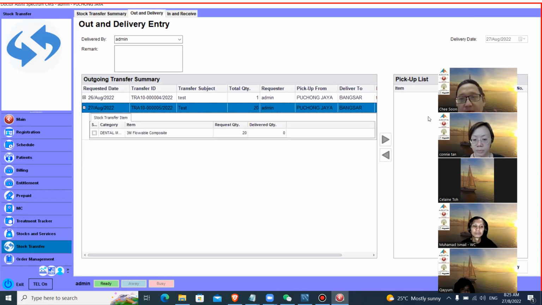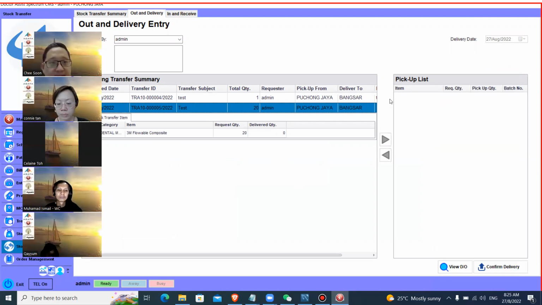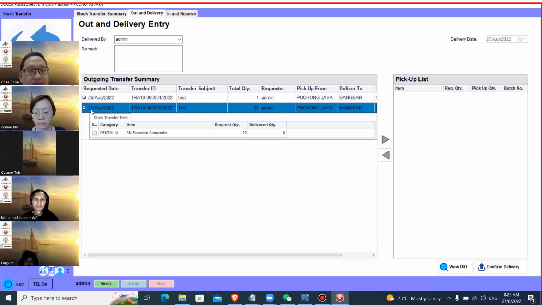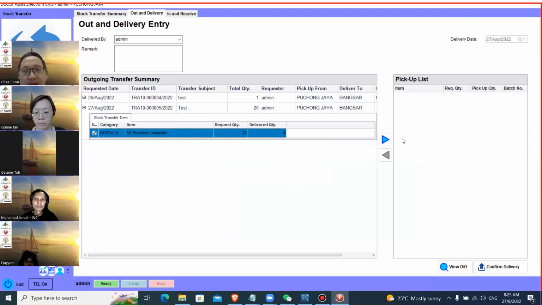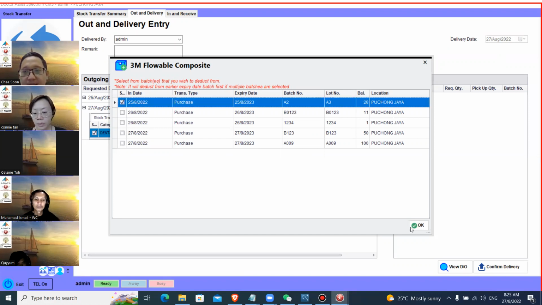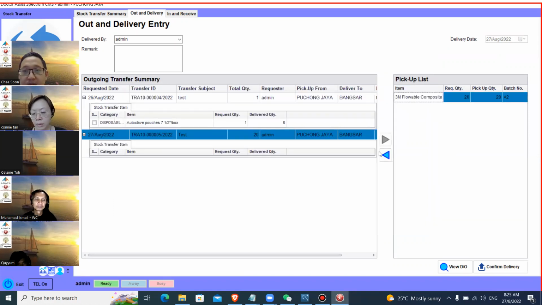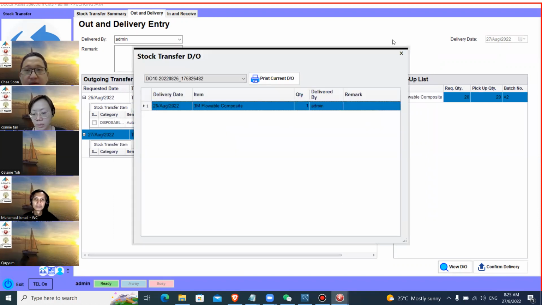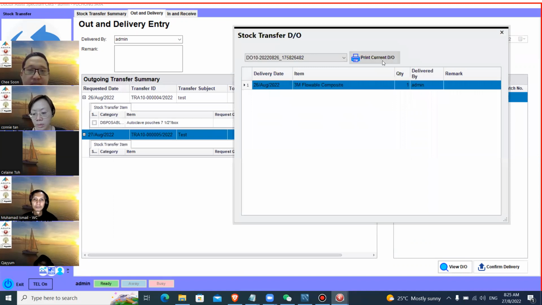Okay, so now I want to move to the pickup list here. I need to click here, take this one and click this button. We can choose the earliest expired date to be the first one, and the latest expired date will be the last one. So I can choose the first one. I click OK. After that, I can view the DO. If I click view the DO, the print list shows here, so we can print the current DO.